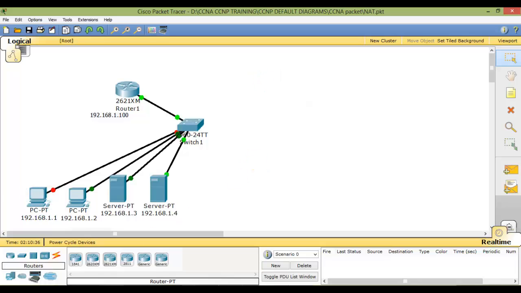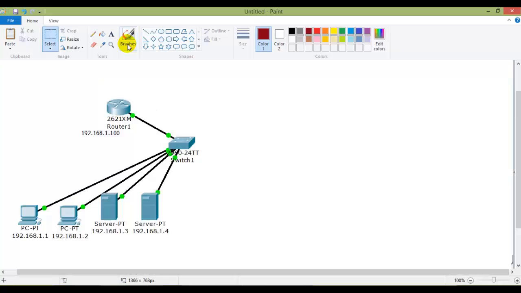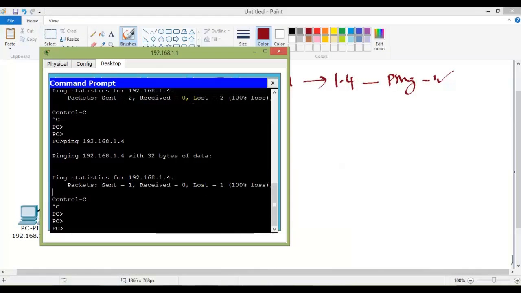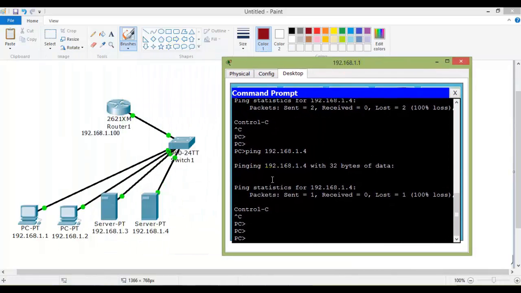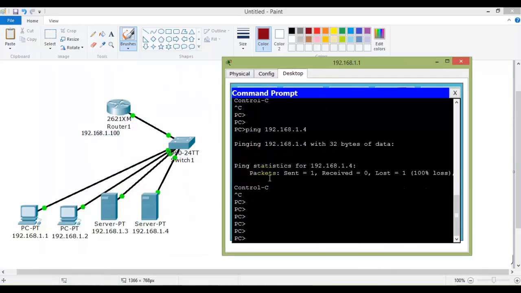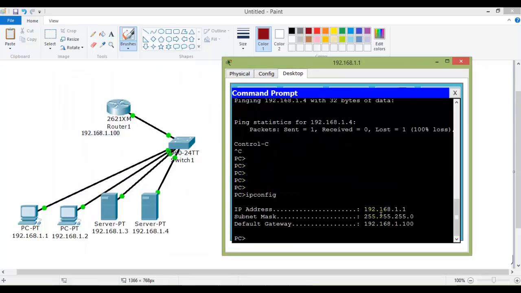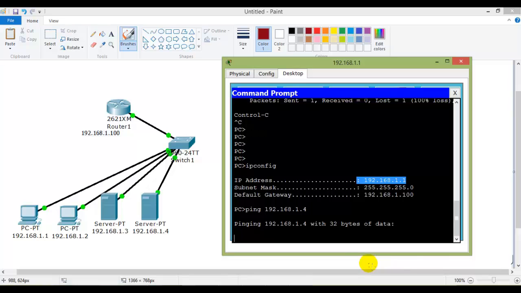Let me write down what exactly we are supposed to do here. I want to ensure that the device on 192.168.1.1 is able to communicate with 192.168.1.4. If I try to ping, I should get a reply message. So let's verify whether I'm able to ping or not. I'm getting into my PC, which is 192.168.1.1, the first PC, and I want to ensure that I should be able to ping 192.168.1.4, which is not happening right now.